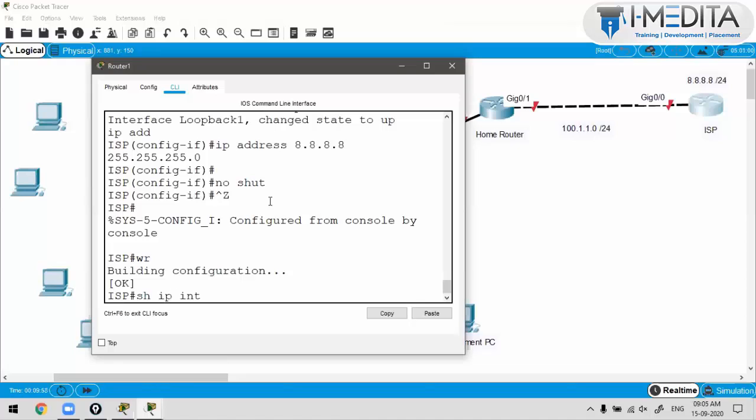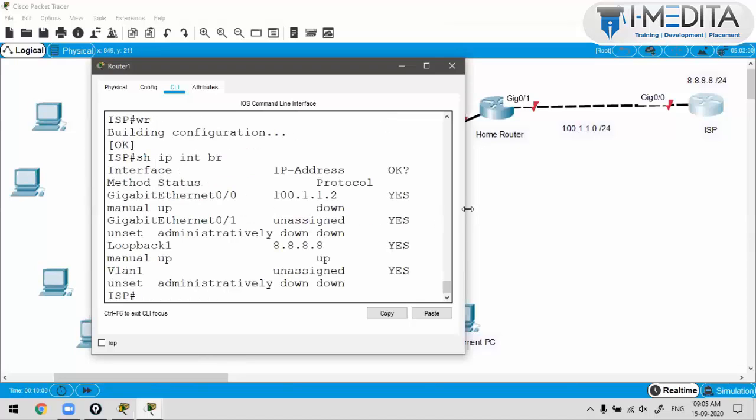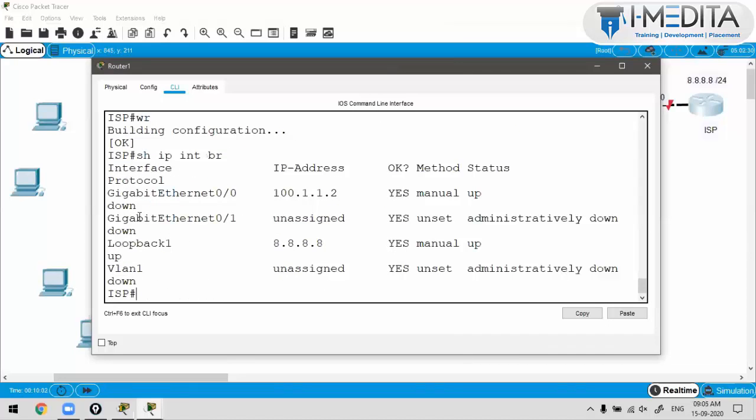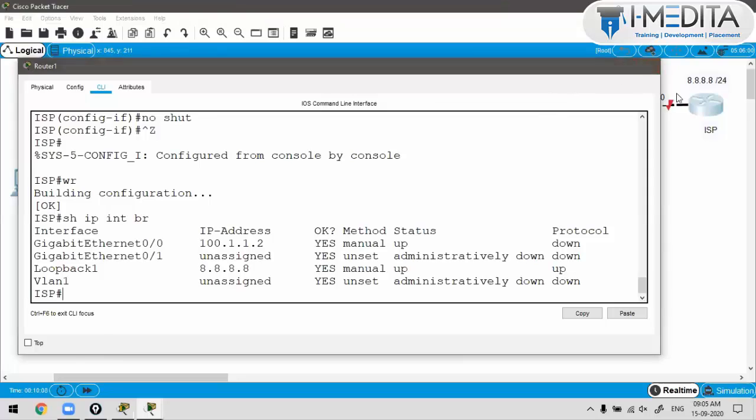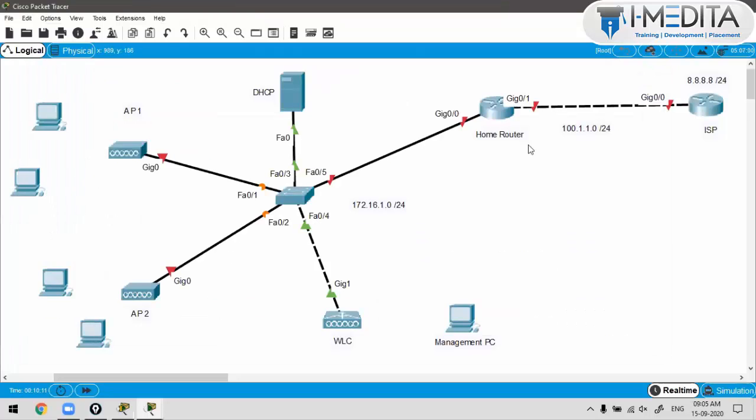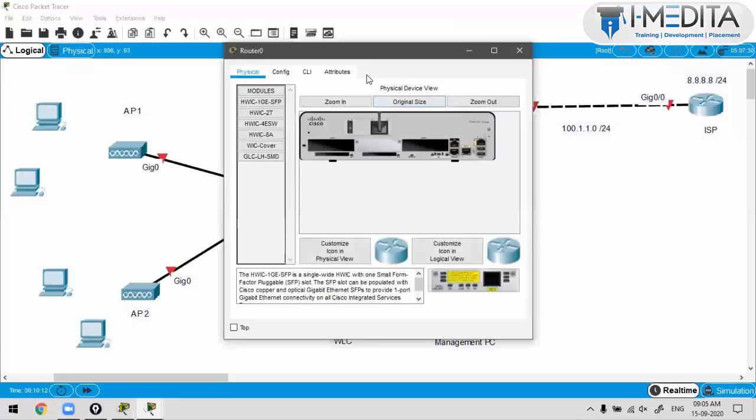So show IP interface brief. These are the IP addresses that you have set. If you remember how to configure the IPs, you must know. So I have configured the appropriate IPs on this ISP router. I don't need to do anything else. I will go on my home router.